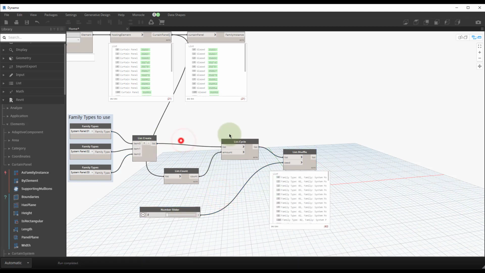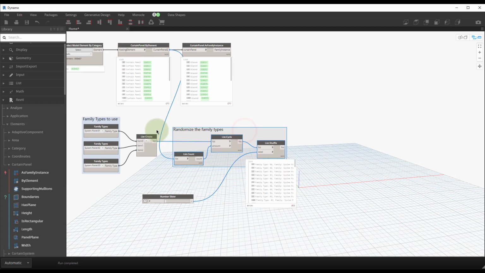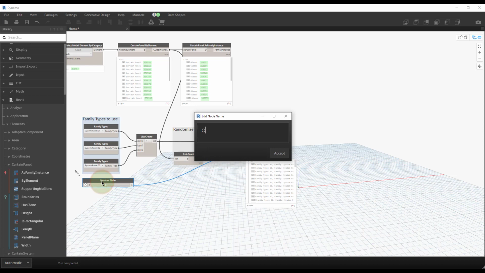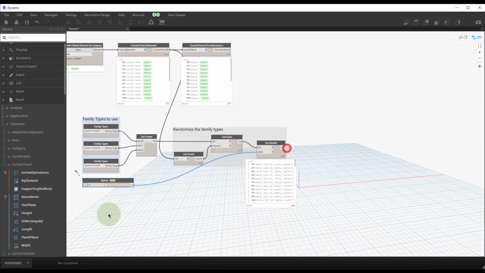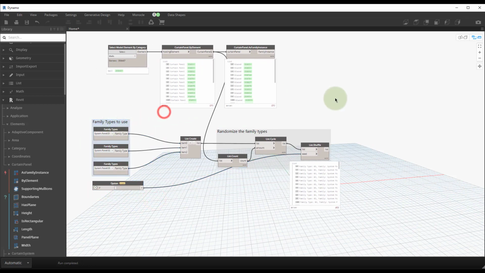Cool. So now what we'll do is we'll go ahead and group this shuffle and this cycle and say randomize the family types. That way people know what's going on with this graph if you ever hand it off to someone. And we'll name it option, as this number slider's name. And we'll just leave it next to our family types group.